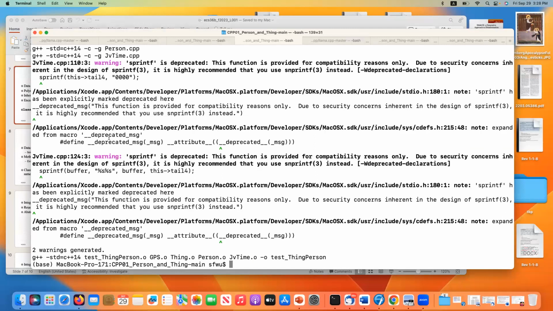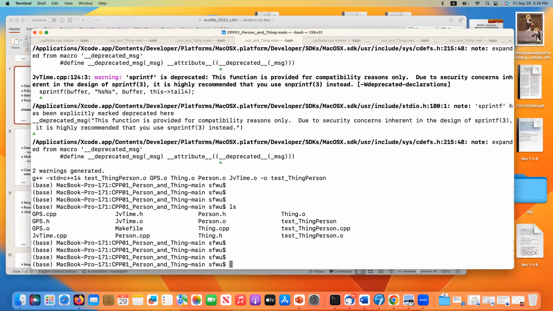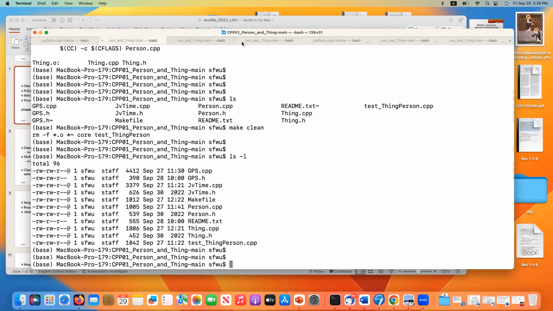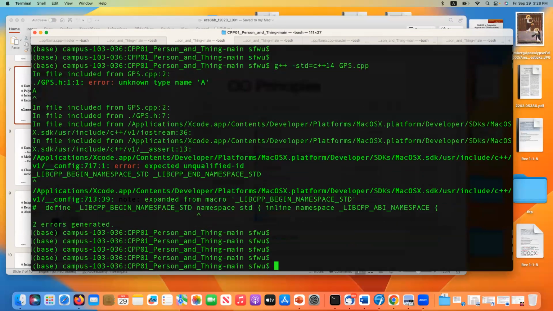Okay, it's a warning. I'm not going to worry about that, but it's pretty strange because I thought I already changed it. Anyway, I'm going to continue using this one. Wait a minute, which window was that? Let me see, CPP, GPS star here.